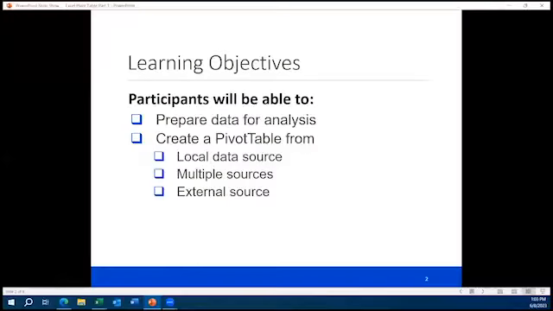Okay, so let me start by talking about our objective for today. And I'm just going to hide my video so you could focus on our presentation. There we go. Okay, so today's learning objective. Participants will be able to prepare data for analysis, and create a pivot table from the local data source, the multiple source, and external data source.